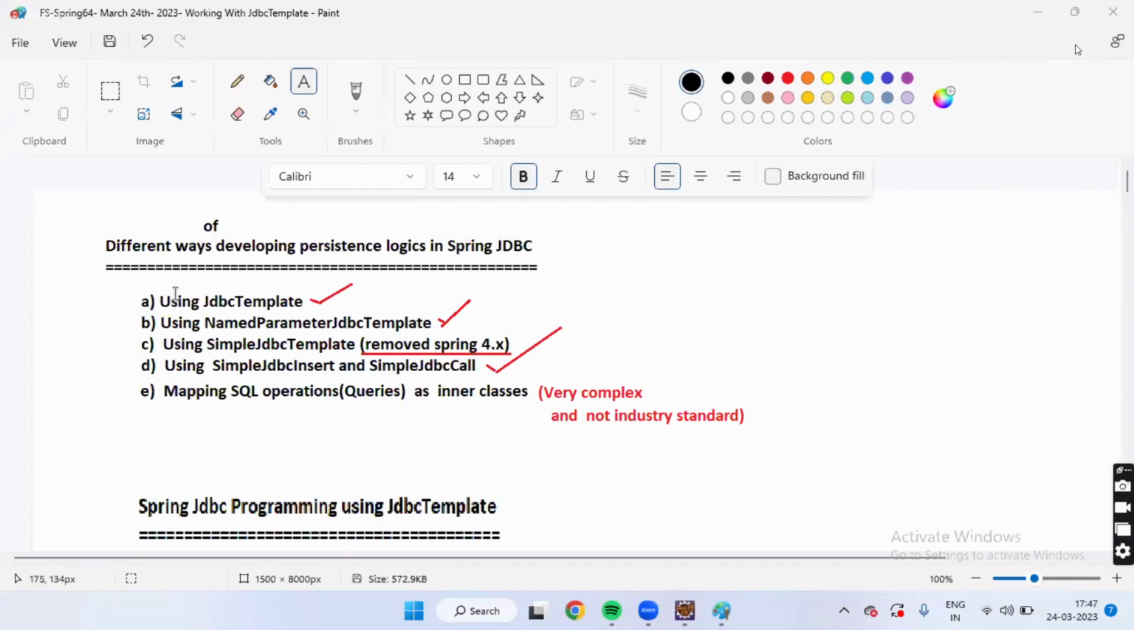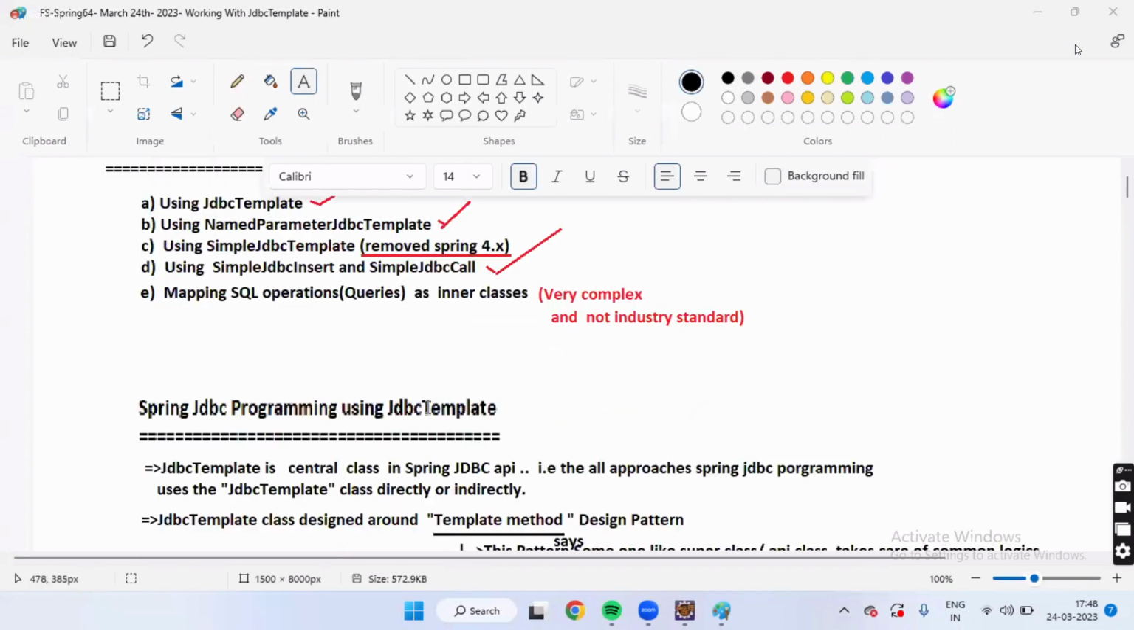So shall we take the first one? Using JDBC template now, boss. Spring JDBC programming using JDBC template, right? Okay, now listen, guys. JDBC template is the central class in the entire Spring JDBC API. Directly or indirectly, this will be used a lot, guys.